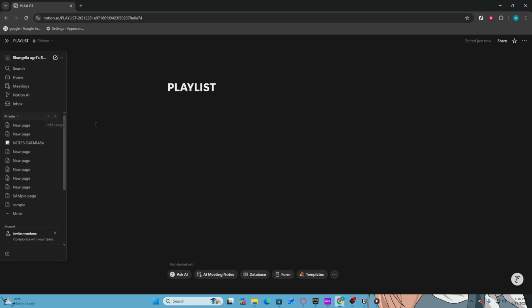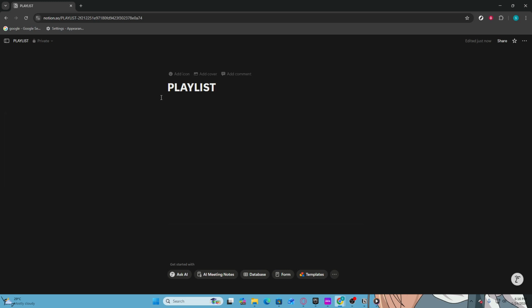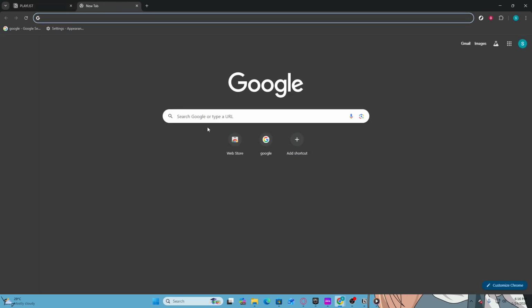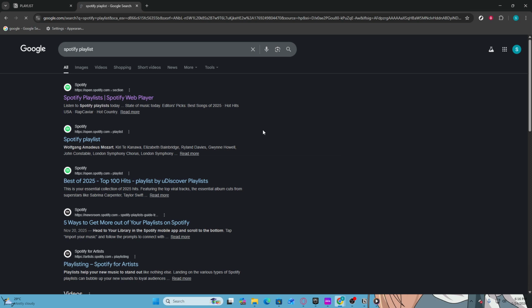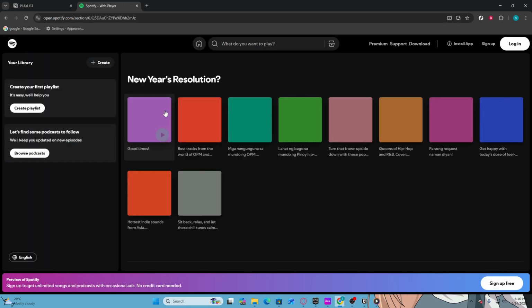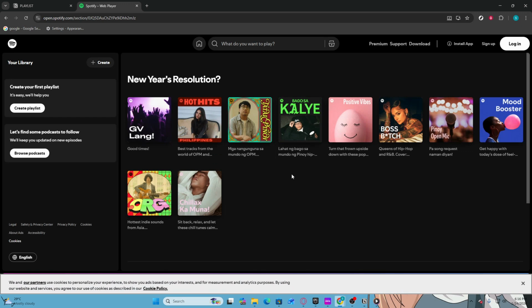Spotify playlist. Next, open a new tab in your browser and go to google.com. In the search bar, type Spotify playlist to find the playlists available on Spotify. This search will help you discover various playlists that you might want to embed. Once you see the search results, locate the Spotify web player link and click on it. This will redirect you to Spotify's web interface where you can browse and select playlists. Ensure your internet connection is stable to avoid interruptions while loading the playlist.